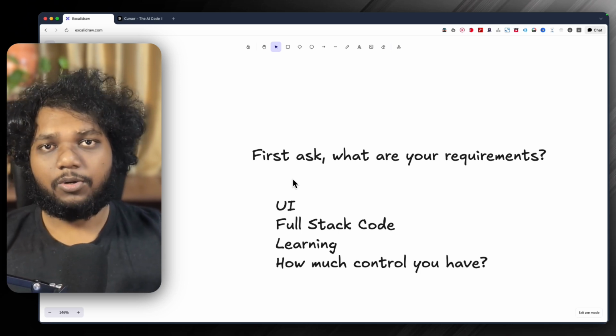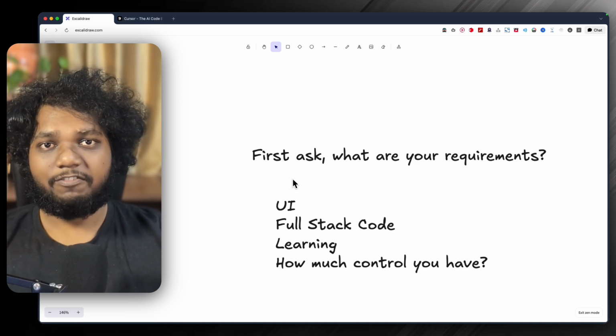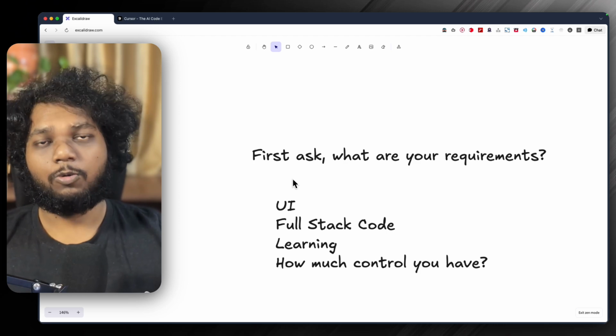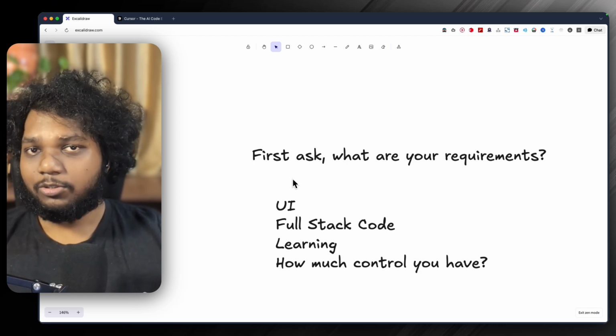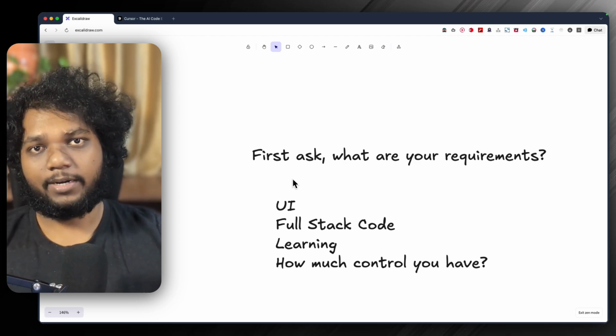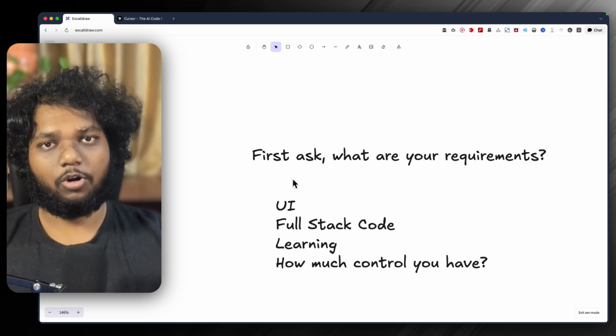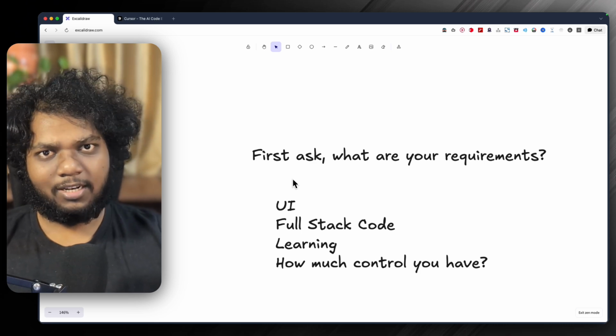And how much control do you have? Is it a company's project, or is it your own personal project or side project? So you have to ask what your requirement is. Only then can we answer whether you should choose Cursor or Claude Code. I will just give a simple example for each of these.